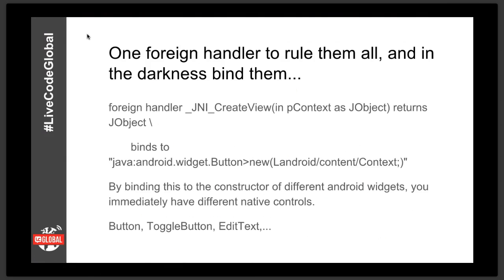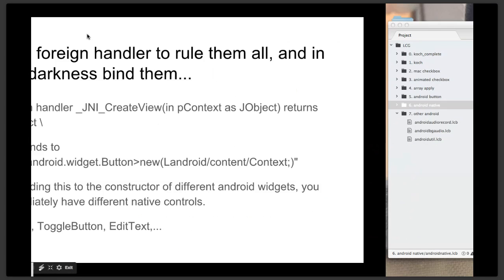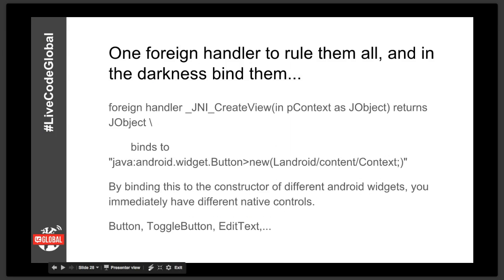Where has my menu bar gone? It's gone behind my slides.